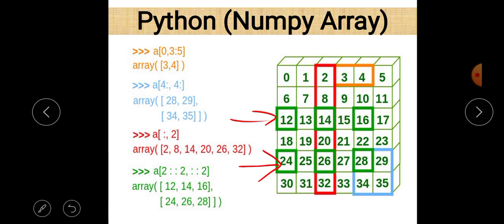Okay, now look at the part of column. No start value is given, no end value is given, but step value is given, which is 2. So first column is selected, then after that third column is selected, and then fifth column is selected, because there is an increment of 2. So look at the intersection point.